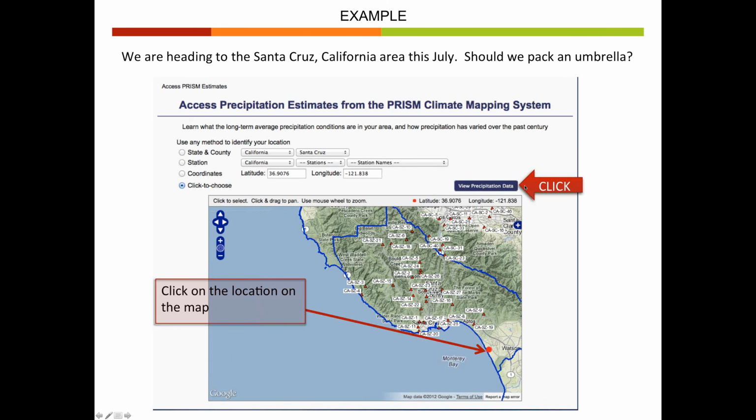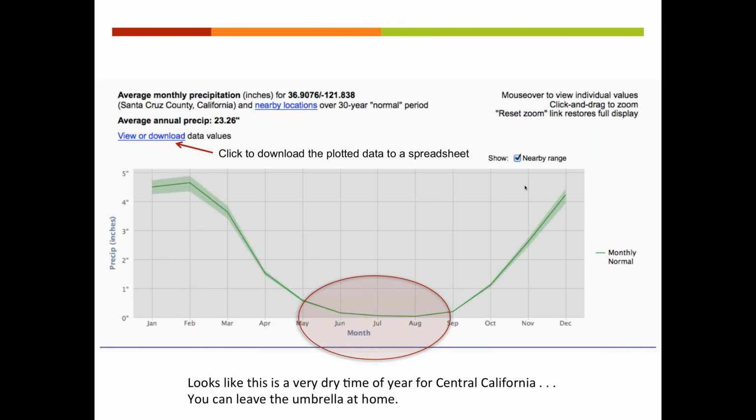I push the button, and voila! Wow, it looks pretty dry for the past 30-year averages here in June, July, and August in this part of Central California. So you can leave the umbrella at home. It probably would be the one year I did that, and it did rain. But anyway, this is a great way of using this. Nolan, do you want to say anything about that?